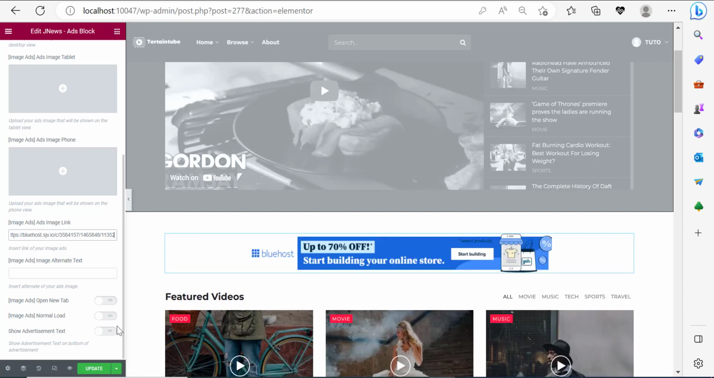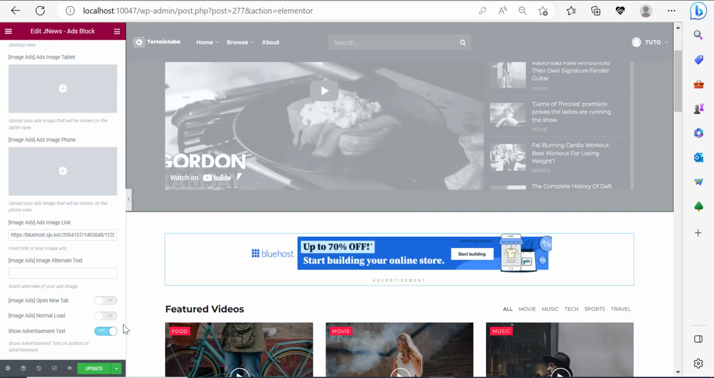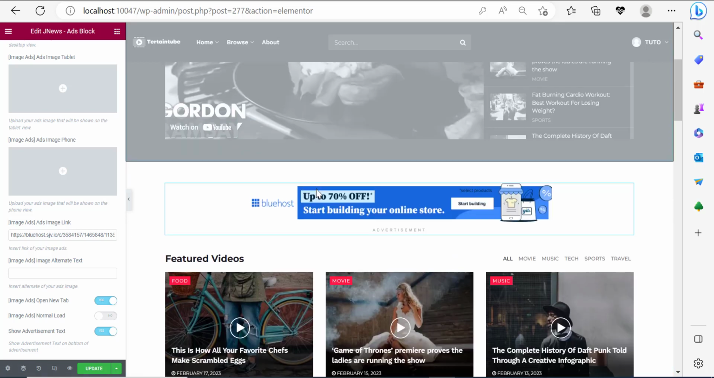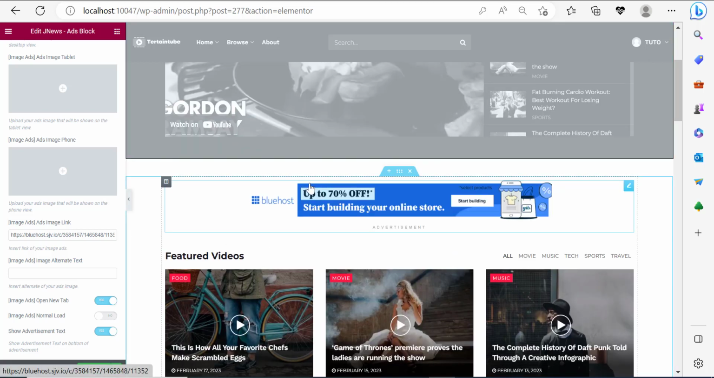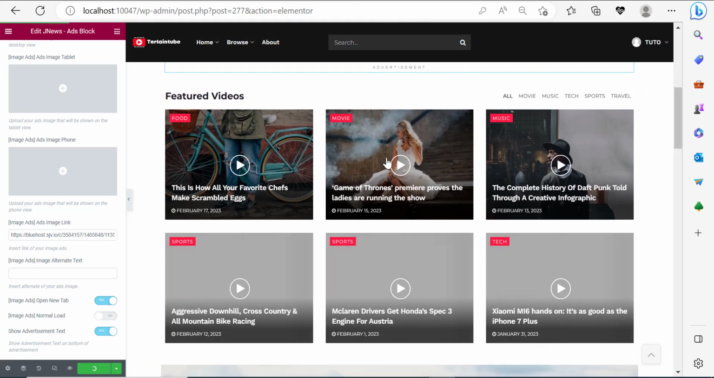Now you can decide to show the advertisement text underneath the ad, or you can decide not to do that. In this case, I'm going to do it. I highly recommend you to open the link in a new tab by activating this, so that when people click on the ad, they will be opening the ad in an entirely new tab. So this will keep your website open while they can go about watching or basically getting the ad product that you're promoting. Now I'm going to click on update here. So I've successfully added this advertisement here.